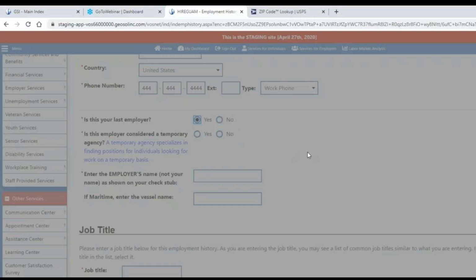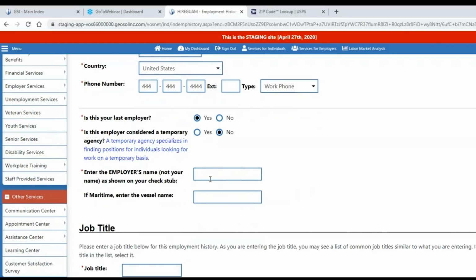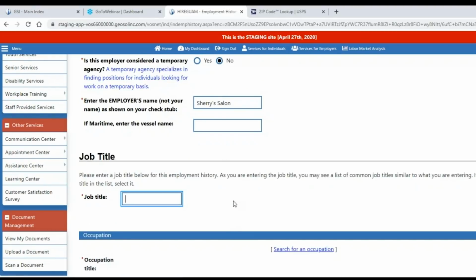So I'm going to indicate yes, this is my last employer. I do not intend to add additional histories. Is this employer considered a temporary agency? Yes or no? And finally, what is the name of the employer that is shown on Marie's check stubs? Okay, so once again, we're going to be prompted for the job title.